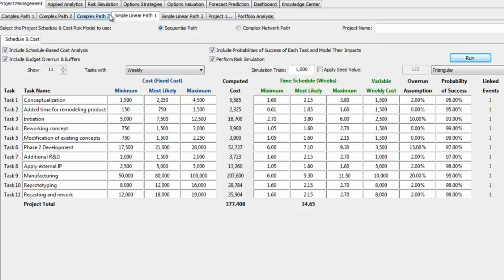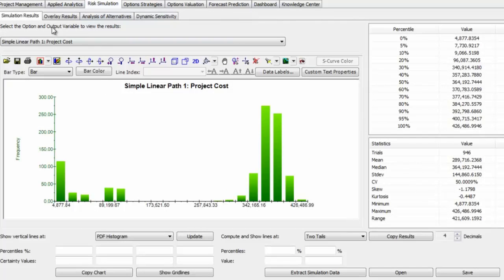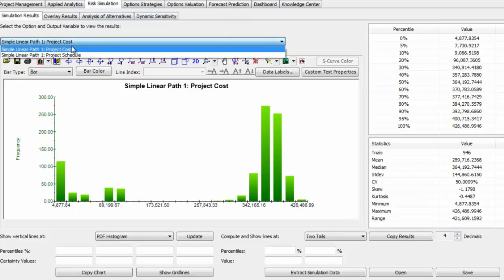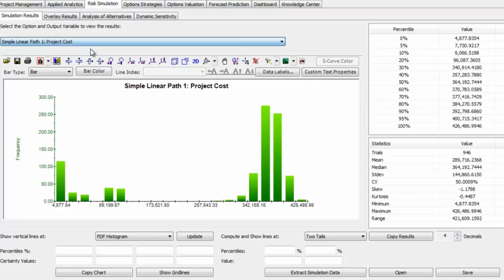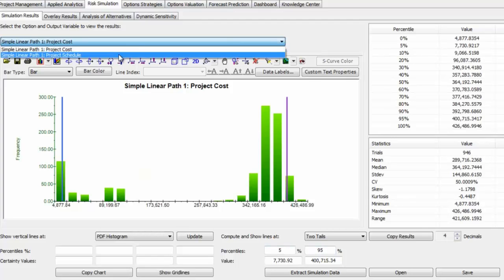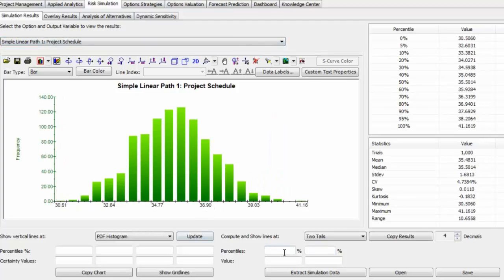And when you're done with it, you can always go to risk simulation and be able to see, for example, simple linear path, cost, and schedule. So you can actually see your schedule, number of weeks, and your costs in this case. So you can do a 5th percentile, 95th percentile as usual. In PEAT, you can do a schedule and you'll be able to figure out, let's say, 2 tails, left tail, whatever you need to, and do a 95% confidence. So 95% of the time you will finish under 38.2 weeks in this case.